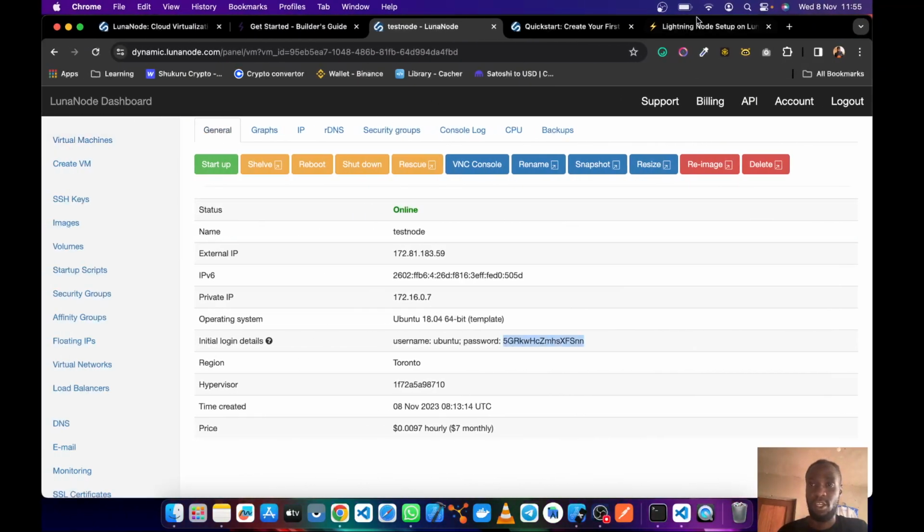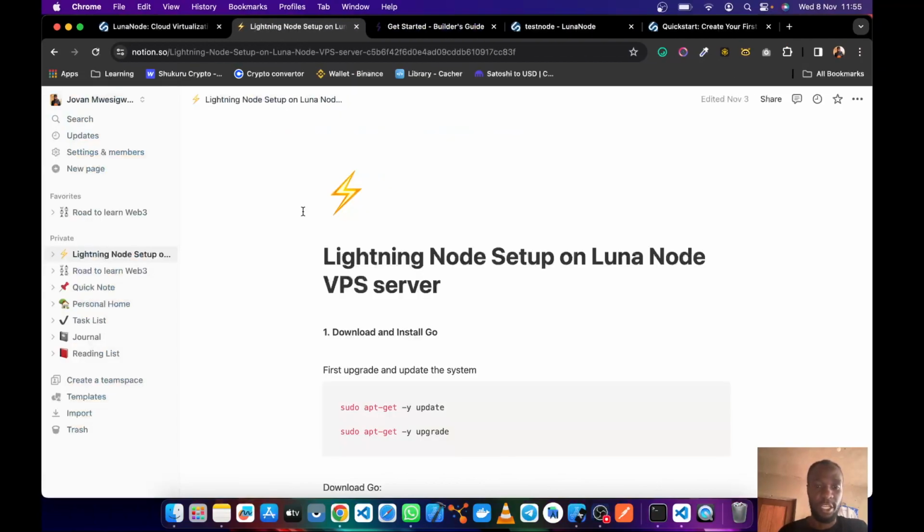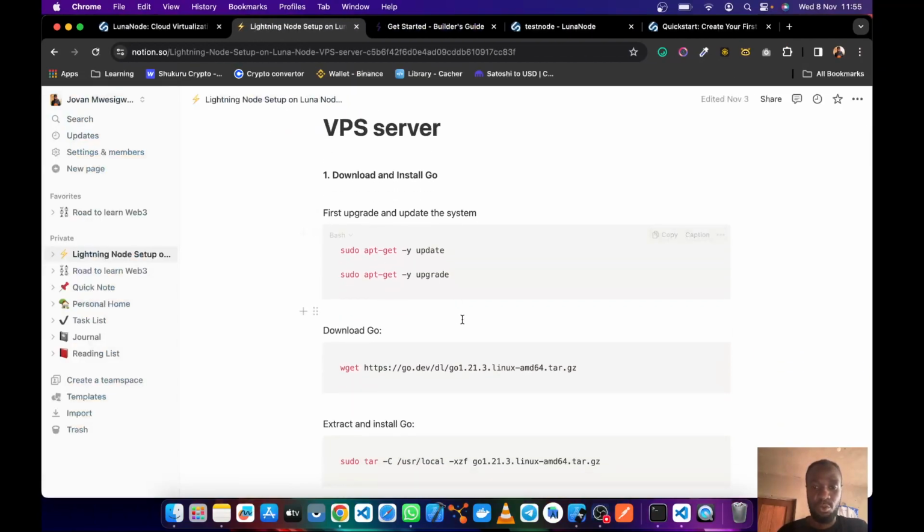So we've already logged into our node, and now we can go ahead and start installing the software that we want. The first thing you are recommended to do is to upgrade all the software that is there.